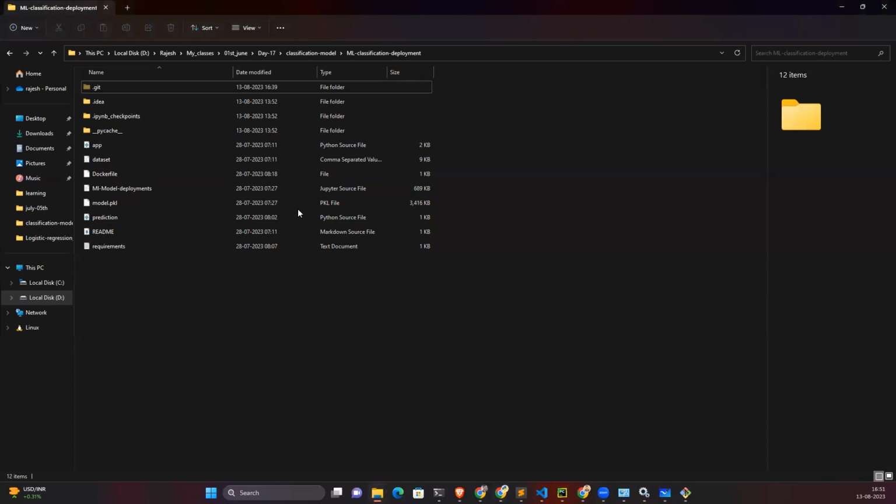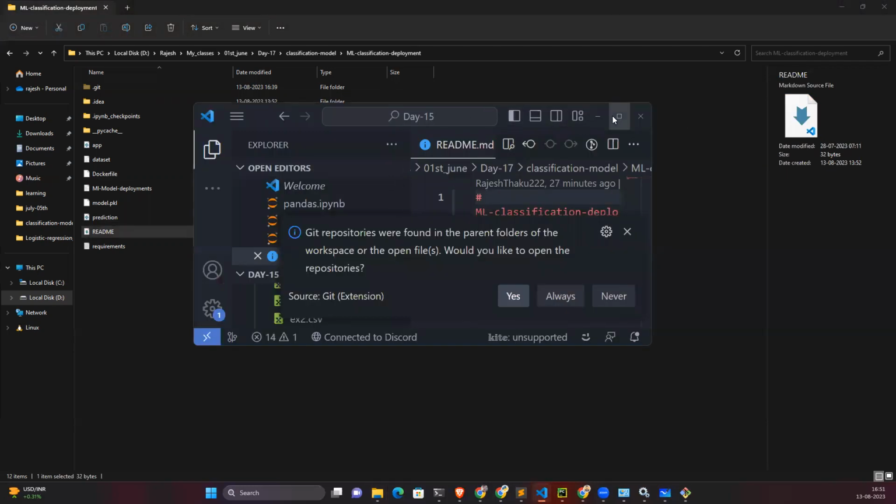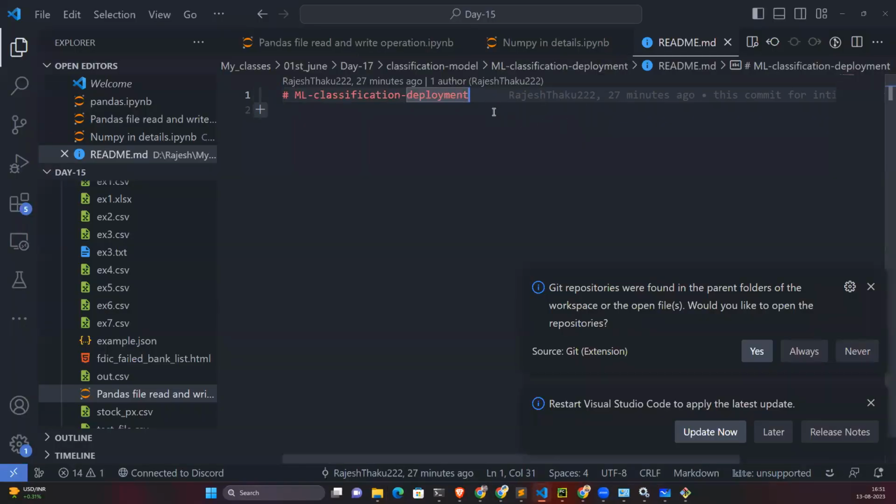Now I will do one thing. What I'm trying to do is change something in this file. This is my readme.md file. So how can I show you, wait.